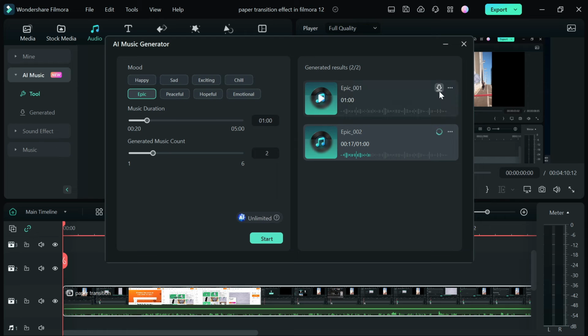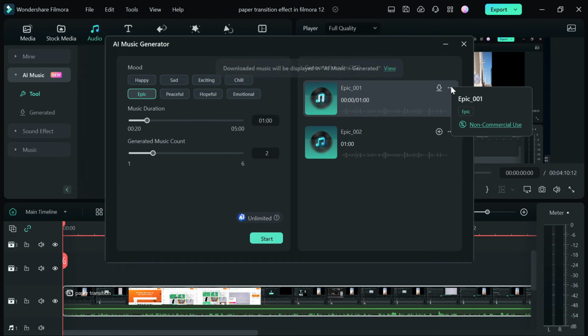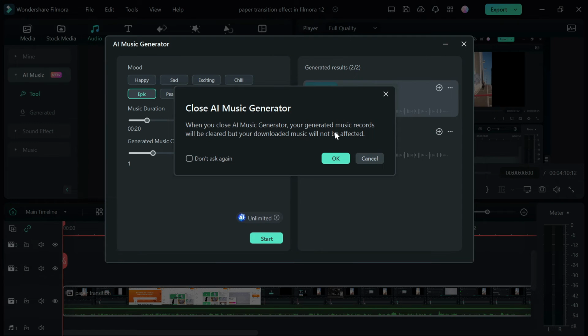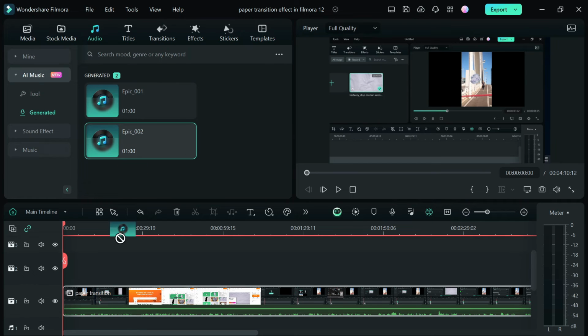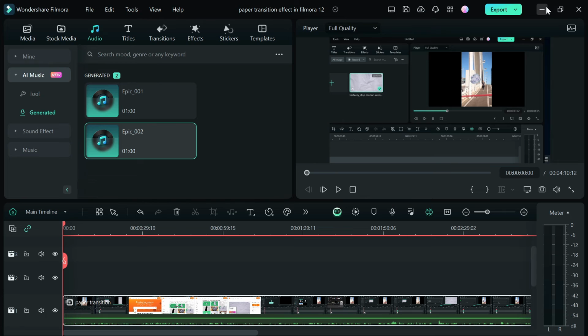If you decide you want to use them for future projects, you are not allowed to use the generated music for commercial purposes, but you can use them for personal use, like your YouTube videos, and it's 100% copyright free. To save your AI music, click on the download button to save them.